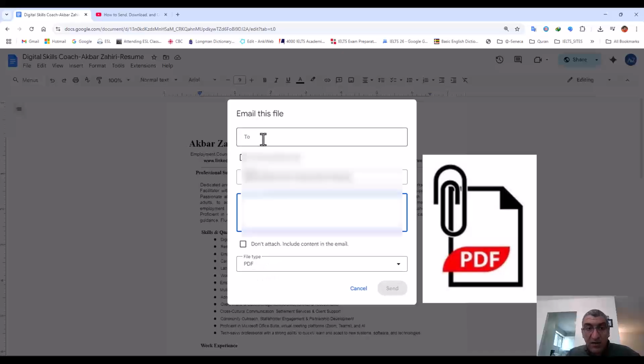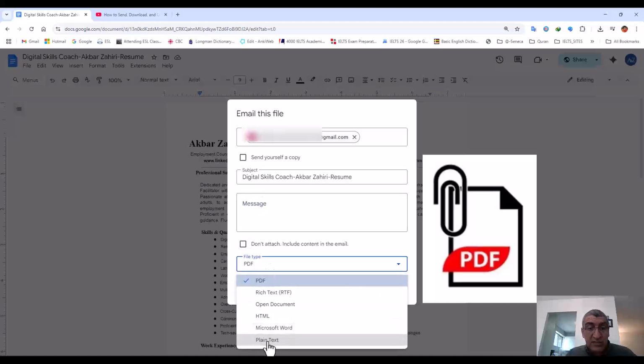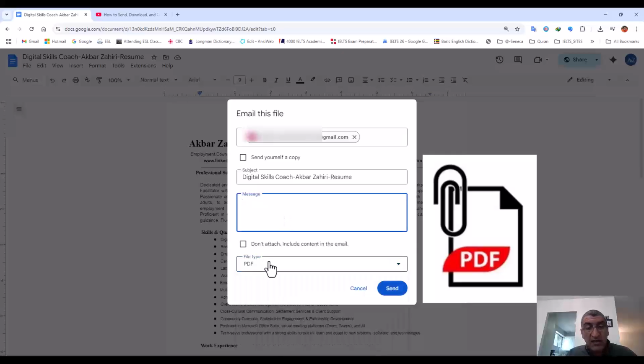If I write the email address of the organization, the hiring manager, then write the message that I want to send, for example, the body of email, and then click here as PDF. Don't choose Microsoft Word or plain text or HTML. Only PDF. It attaches the file as PDF and sends it to the organization. This is another way. Instead of sharing, copying the file through your email, here you can directly send the file through email. We will work on it later too. I cancel it. I don't want to send it.